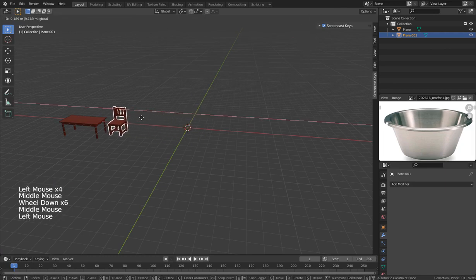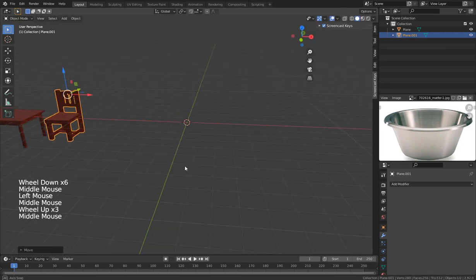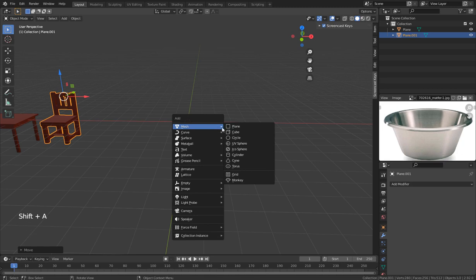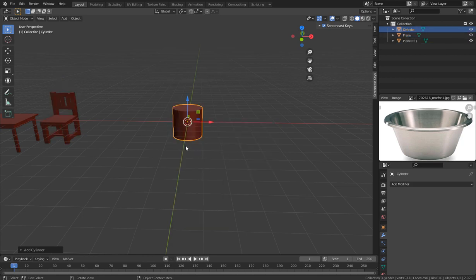I'll just push this one forward, and we have our bow here. So you see this bow, analyzing it, it is just a cylinder that has been scaled on the top side. Okay, so let's try Shift A. Let's add a cylinder, or we can add a circle. We'll try both of them. So a cylinder. This is a cylinder.